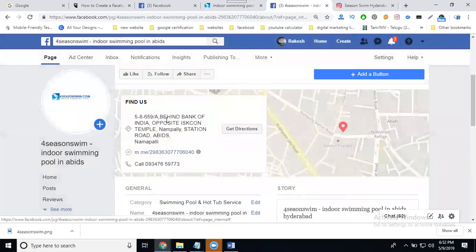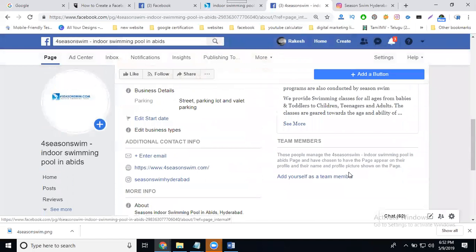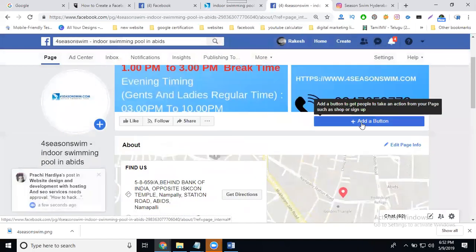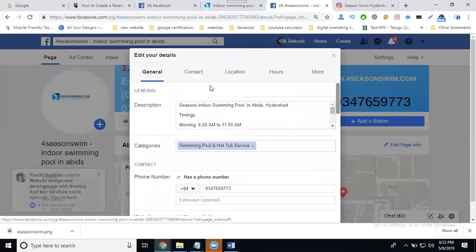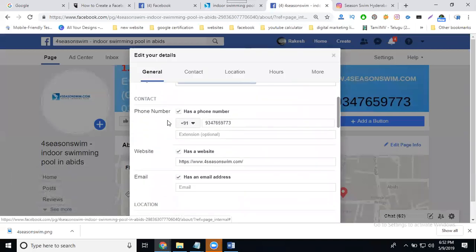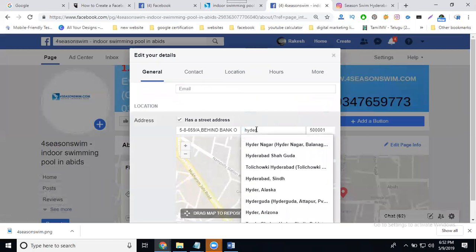Okay, direction. So everything will be clear. Finally, select your option. If your information is missing, like your page time zone, it is called edit page info. Select one by one. So what is missing, you can add one here. Email address will be, so you can write Nampally. I'm adding for Hyderabad.